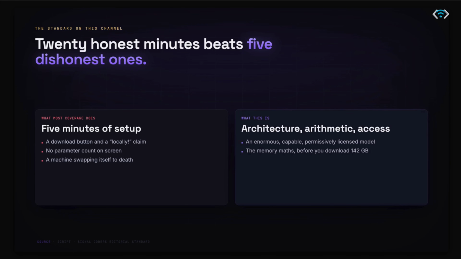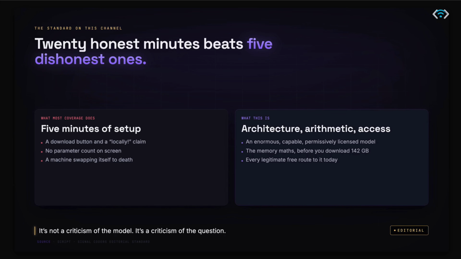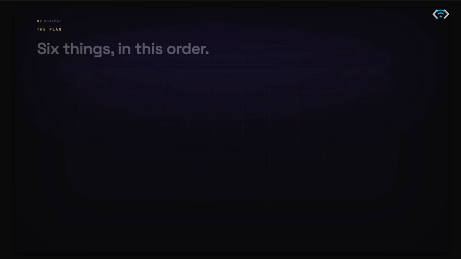It's an enormous, capable, permissively licensed model. And the thing that makes it interesting is genuinely interesting, but I would rather spend 20 minutes telling you the truth about what your machine can do than 5 minutes showing you a setup that will swap your laptop to death. So here's the plan.